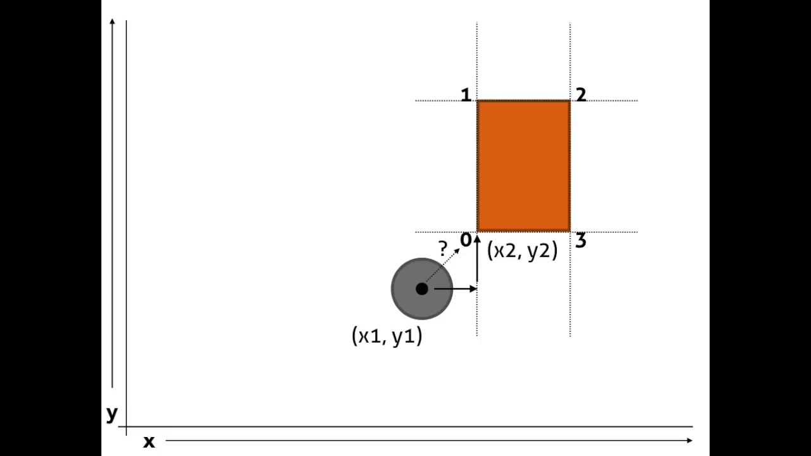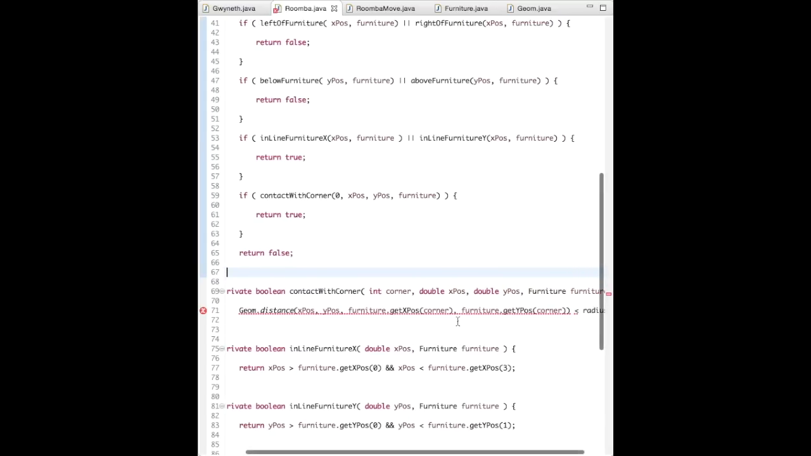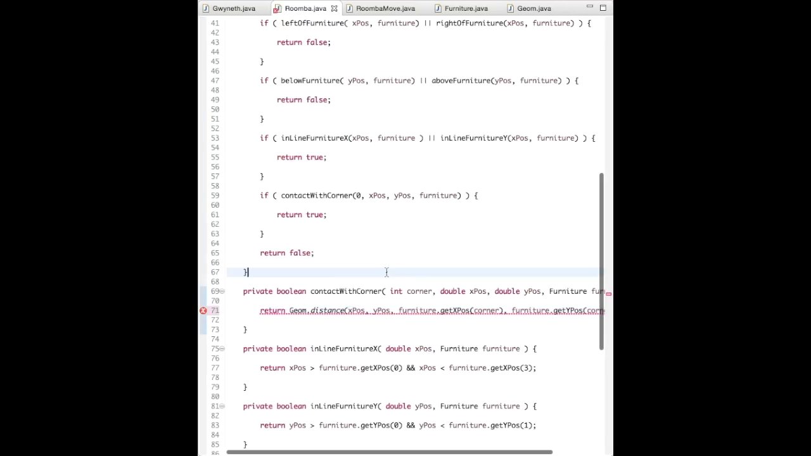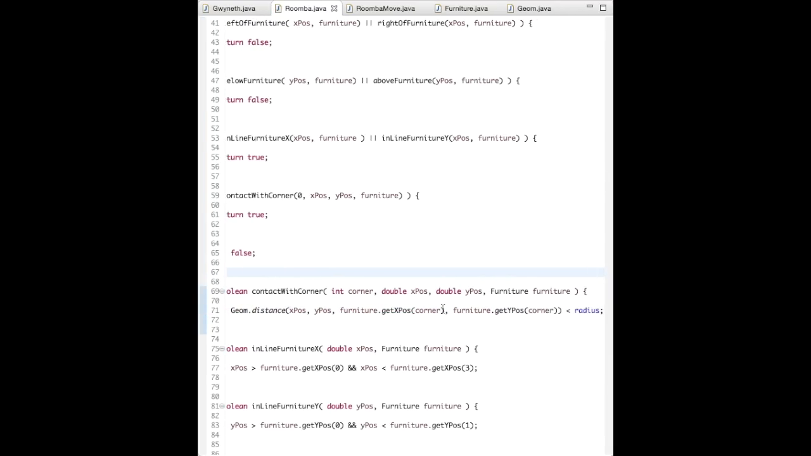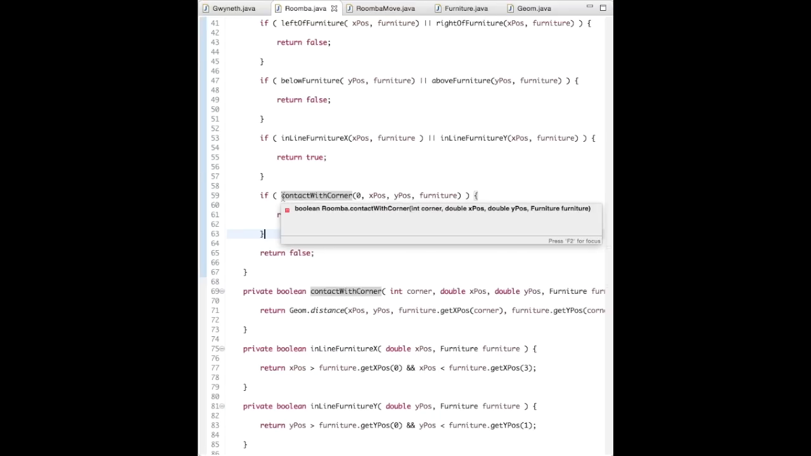If we go back to this diagram, what this will do is find the distance between the x position and the y position of the Roomba, and the x position and the y position of whatever corner is supplied. In this case, we're only supplying corner 0. So as in this example here, it will find the distance between these 2 points. Then we need to ask, is this distance less than the radius? If it is, then we obviously know that the Roomba is in, or would be in, collision with the furniture, so we want to return this. If the result of this is true, then we know there is a collision, so we can return this value straight from our method, and we know that there is indeed contact with the corner, so we can then go ahead and return true.